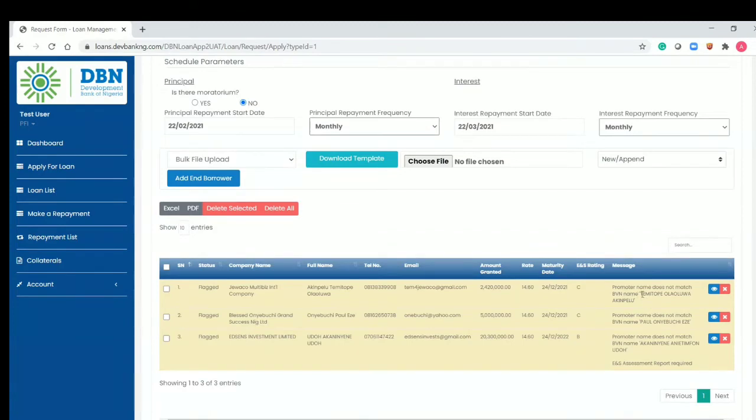So here it says promoter's name does not match BVN name. You see the name that is showing here, as well as the full name that has been supplied from your system. It's the same, it's just that maybe the sequence is not the same, so this is fine. However, if you look at the last one, you'll see that in the E&S rating for your customer here, the assessment rating is E. So meaning additional documentation is required. We would need an E&S assessment report for this customer.